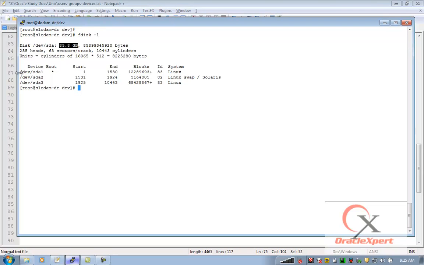Now I check further what are the partitions on it. It appears there are 3 partitions on that disk: sda1, sda2, sda3. One is of the type Linux. The second one is of the type swap. The third one is of the type Linux again. This is the starting and this is the ending cylinders.